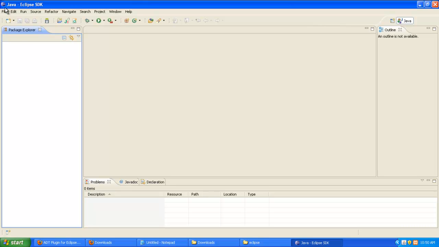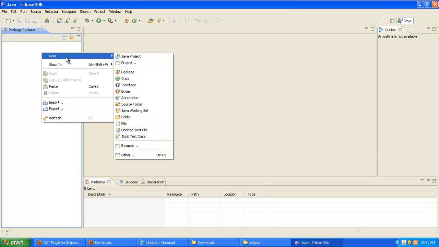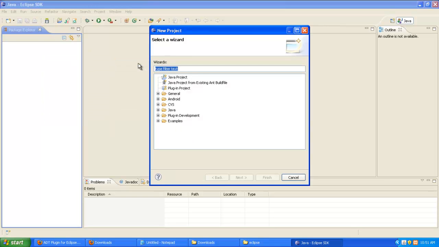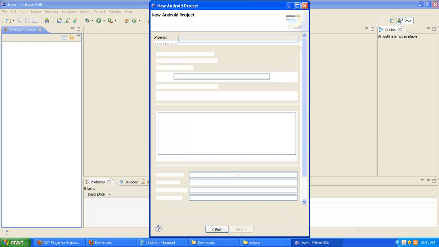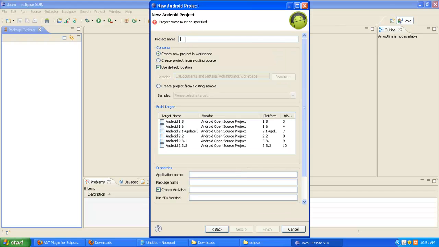So, file, or right click in here, which I like to do. Go to project, find the Android project. Next, and give your project a name. Hello world. You want to select the target Android version which you want to build the app for.